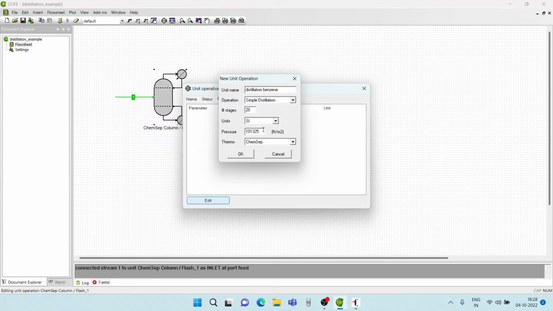Now, if you wish to change the pressure of the column, let's say I want to keep it at 2 atmospheres. So I type 2 and leave a space and type ATM and press enter. It will automatically calculate the value of 2 atmospheres in newtons per meter square. However, in this distillation, I wish to do the distillation at 1 atmosphere. So I will type 1 ATM. So it selects the correct value of 101,325. Now click OK.